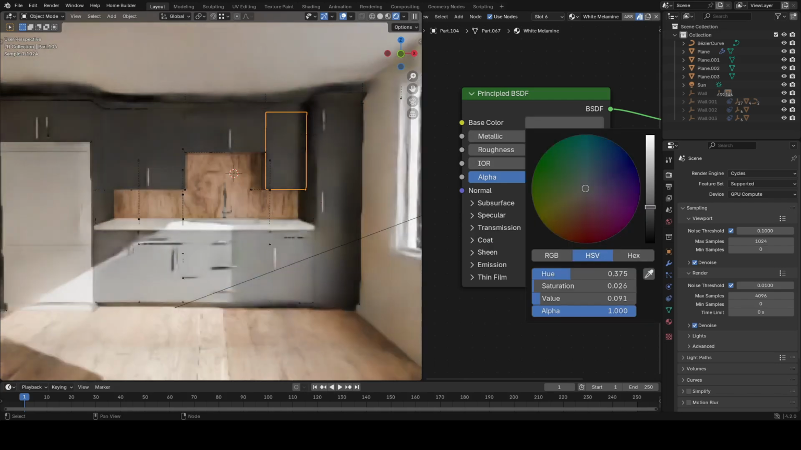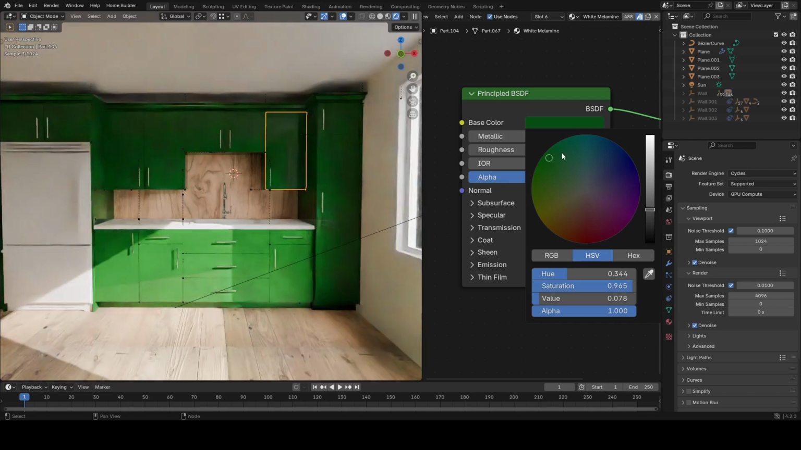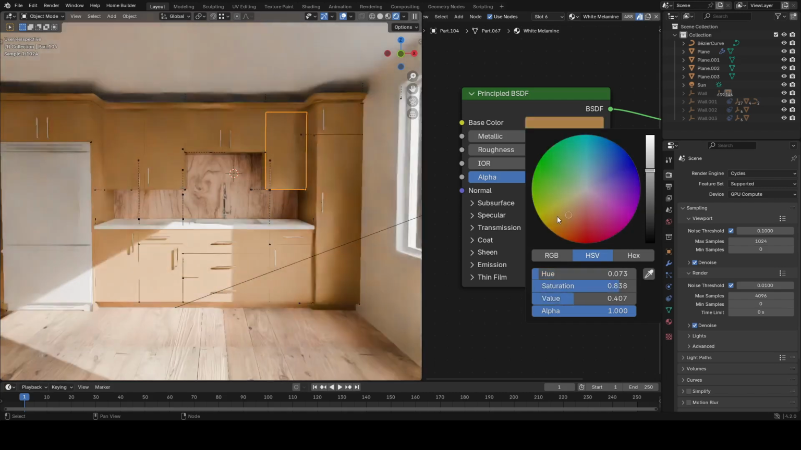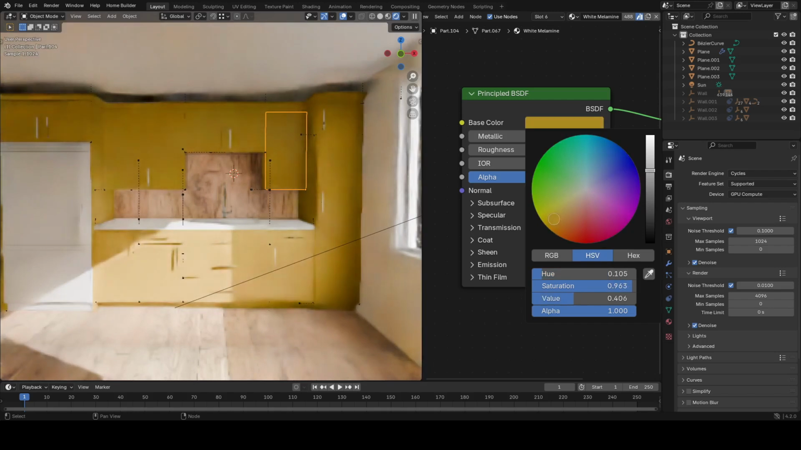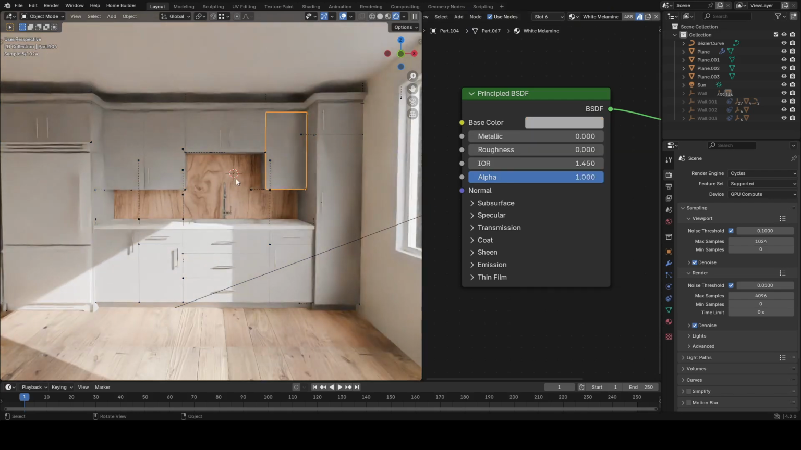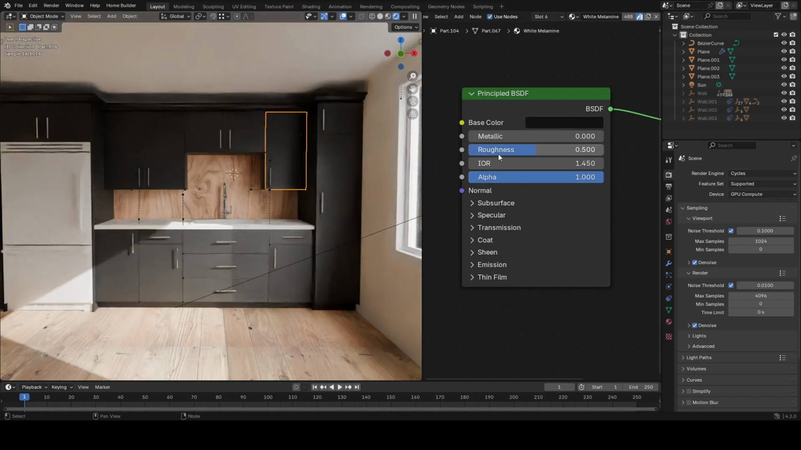Now you're free to assign any color you want for your cabinets. So we have thousands and thousands of actually color choices for the cabinets. Let's leave it to white or to a normal color such as this one. For this tutorial, let's go with black and with a roughness of 0.5.